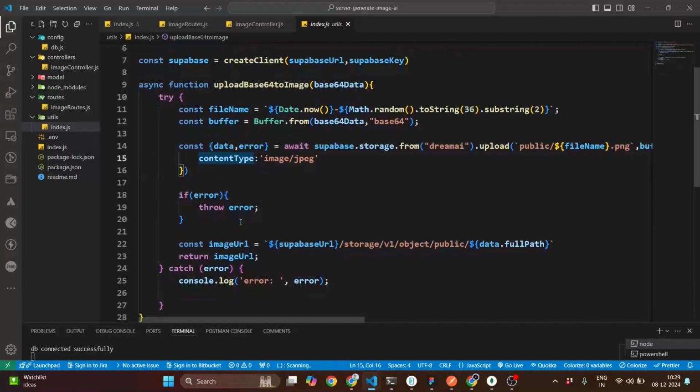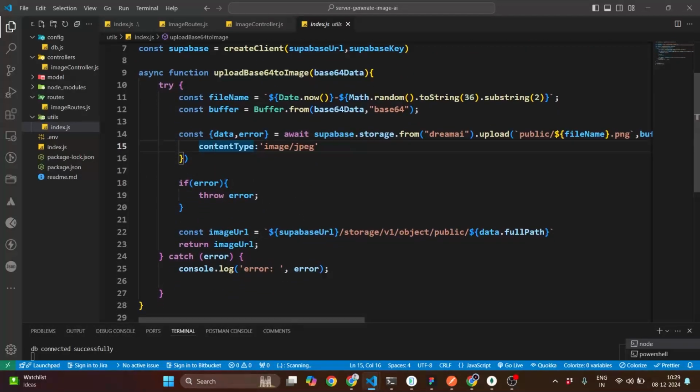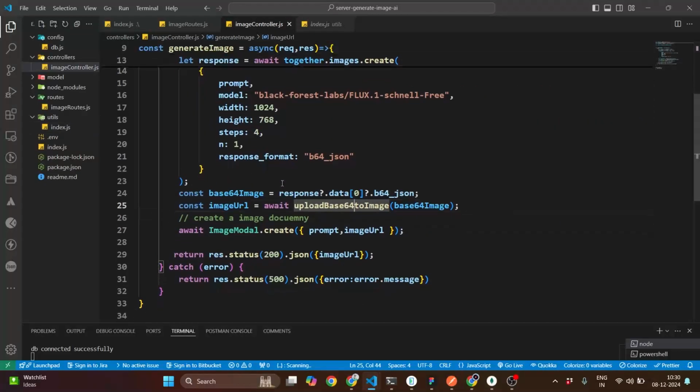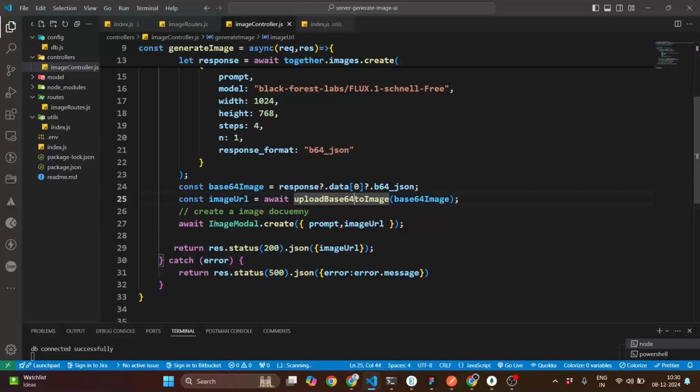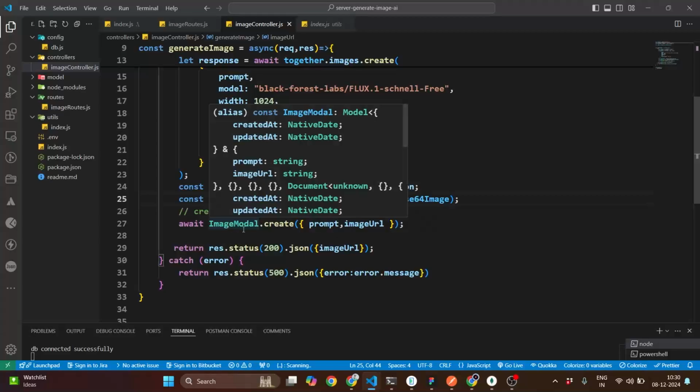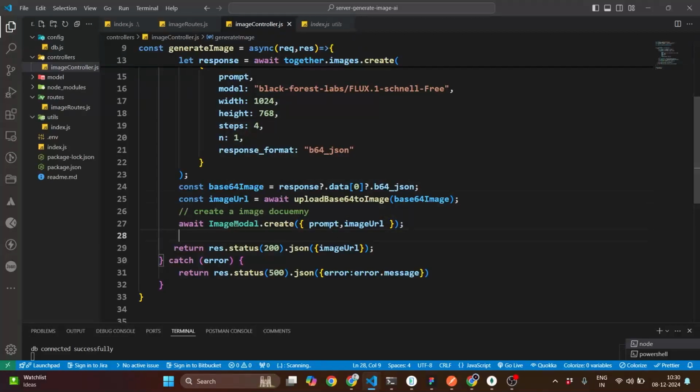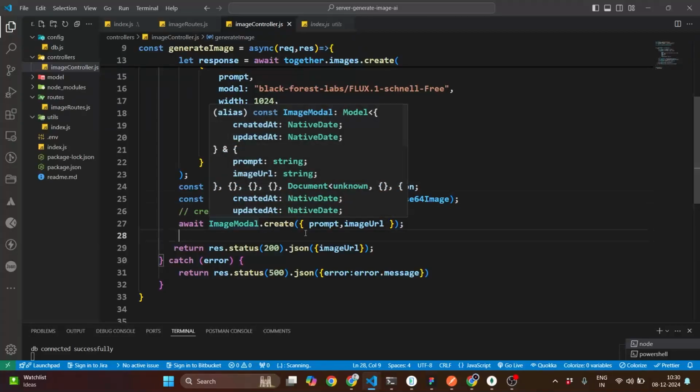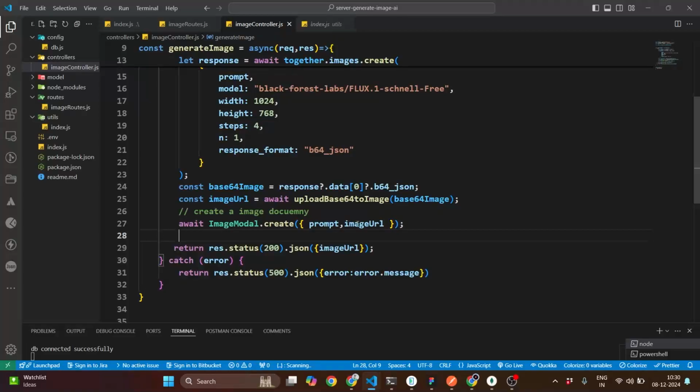Once we upload this image to Supabase, we generate one image URL and get it back to this function. Once we get the image URL, we create one entry, or one row, in the images table of the database by calling image model.create, where we pass the prompt and the image URL.